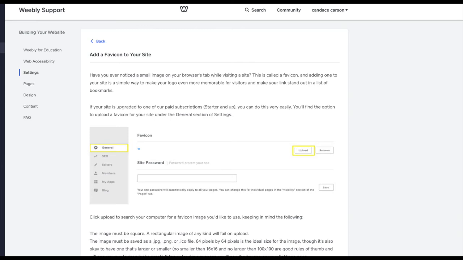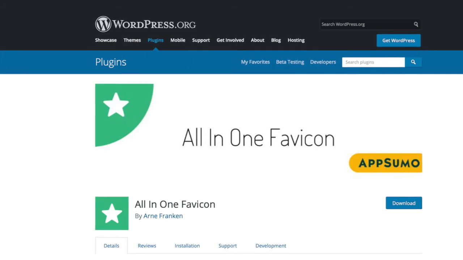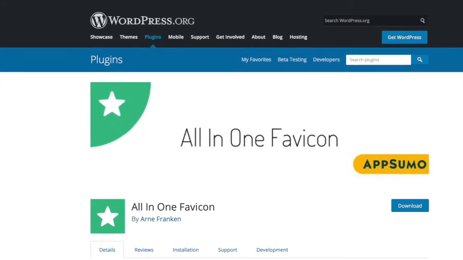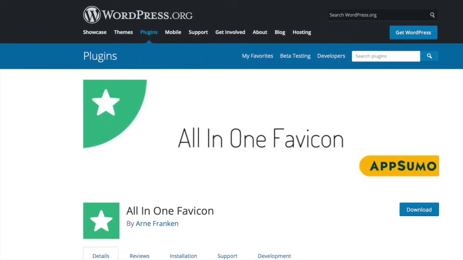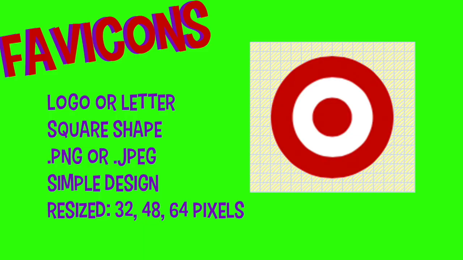This one is Weebly's page settings, and then you can see here you upload a picture that you would like to use, your logo, and then they do it for you. If you go to the main menu in Wix and then click on General Information, there is an area where you can upload an image and they will make the favicon for you. It's so simple. And if you take a look at WordPress, WordPress has a plugin for it. So you don't even have to worry. You just do the plugin, give them your image, and it's all done.